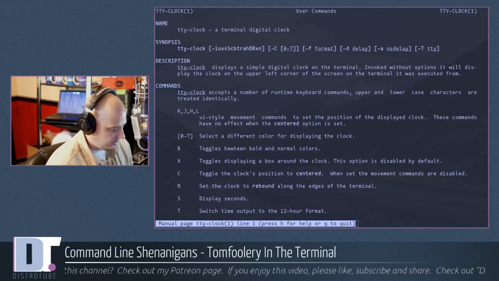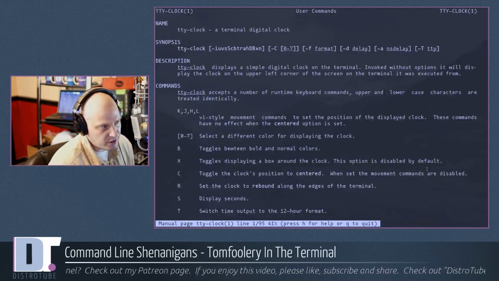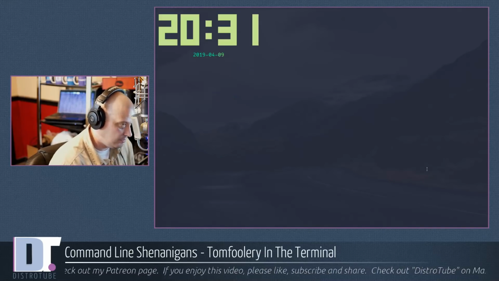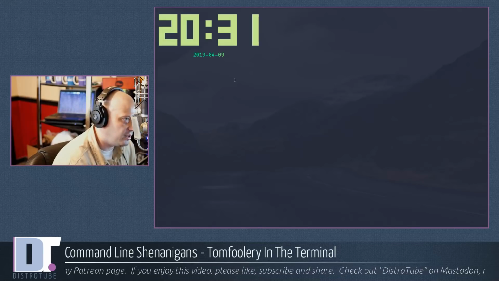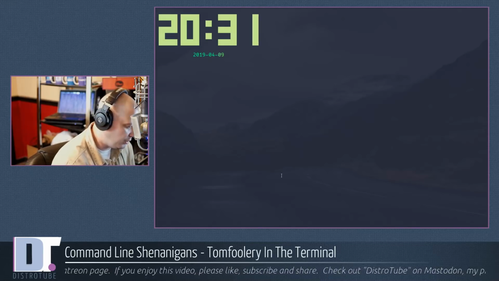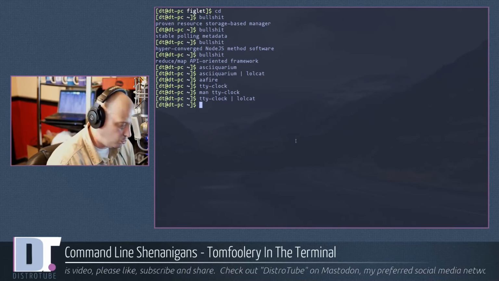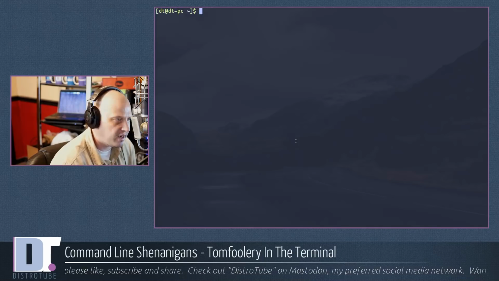As far as anything else, well, I guess I could do something like pipe it through lolcat. Let's try that. And that's not very interesting because there's just not enough things going on. We only have 2 colors. Complete fail.